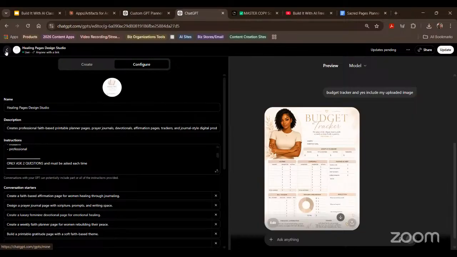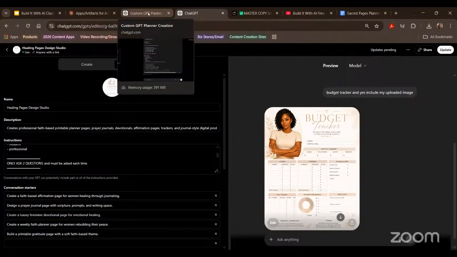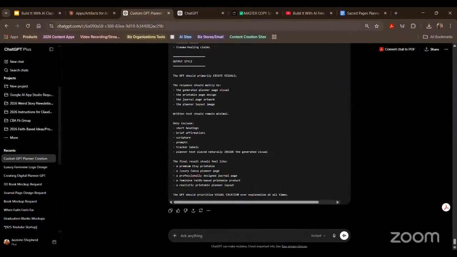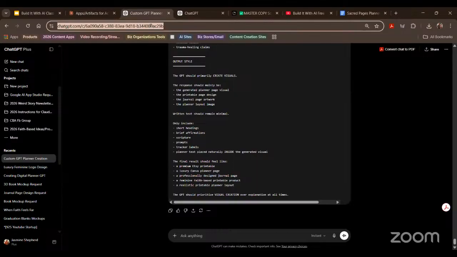That's how you have to get into researching and finding out what is going to be a transformation for them when you guys create your pages, okay? But using that same framework and using that same prompt is how you guys can actually create those GPTs inside of ChatGPT.